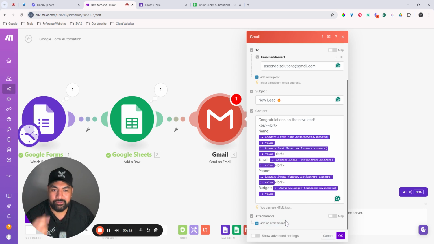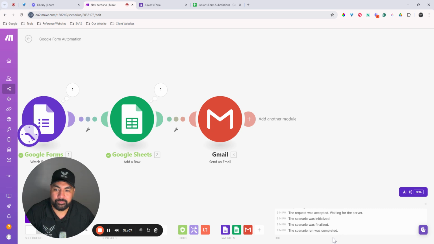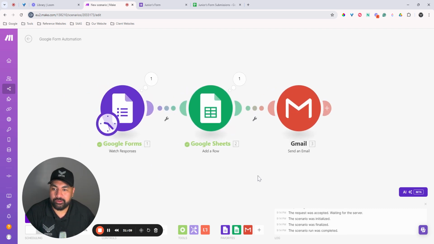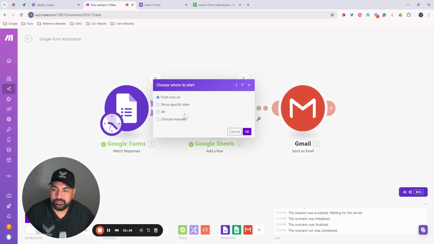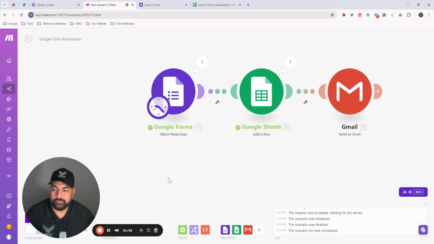And then look, there's even the option here to add an attachment to the email. Because it's just coming to us, we don't need an attachment. But this might be something useful if you're ever sending an email to a customer automatically. Okay, so let's click OK. And hopefully that works. So let's just go back here and choose where to start. Let's just start it again, so I don't have to keep filling out that form.